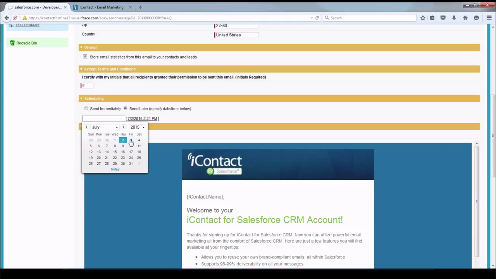Now, when you select a new day, you will have to manually change the time if you want it to send out at a specific time. So for example, if I wanted this to go out tomorrow at 6 a.m., I can choose tomorrow's date, but I'd have to manually enter 6 a.m. The time zone will be in sync with the time zone that was used to create this iContact for Salesforce account. So they do sync up, for those of you who are wondering.